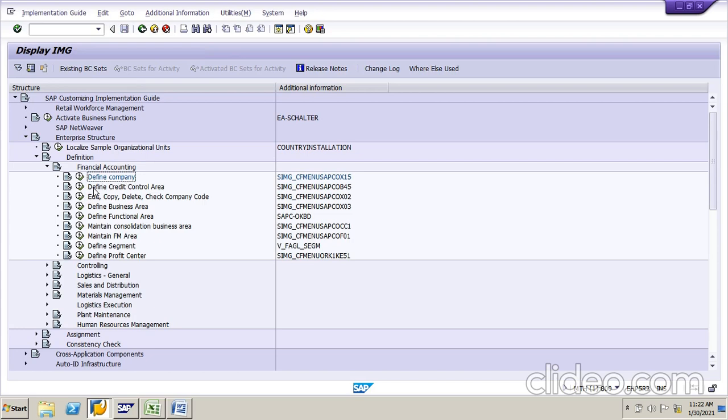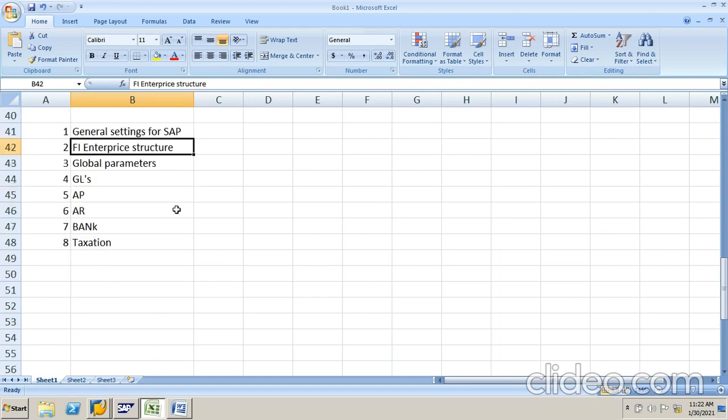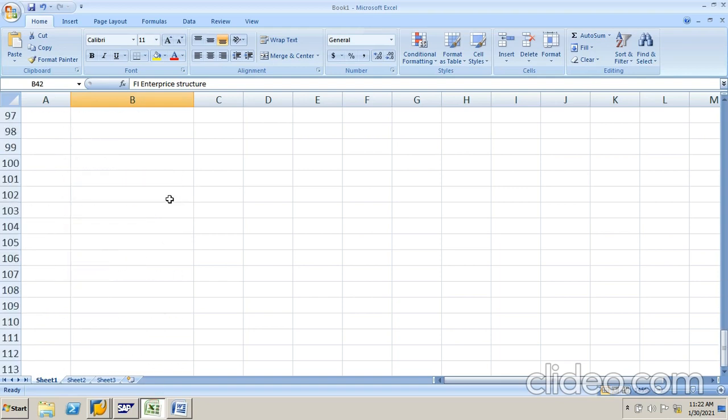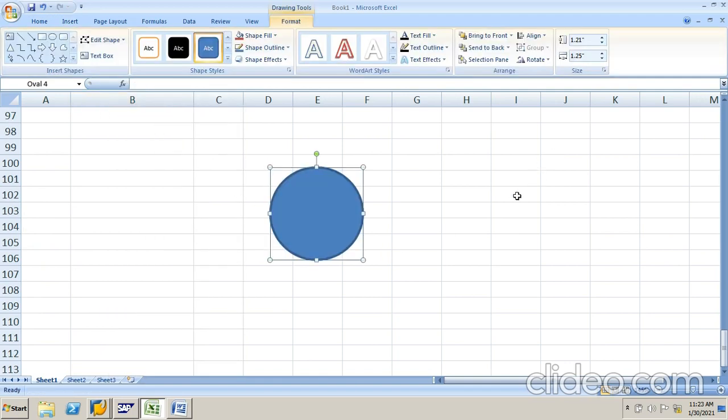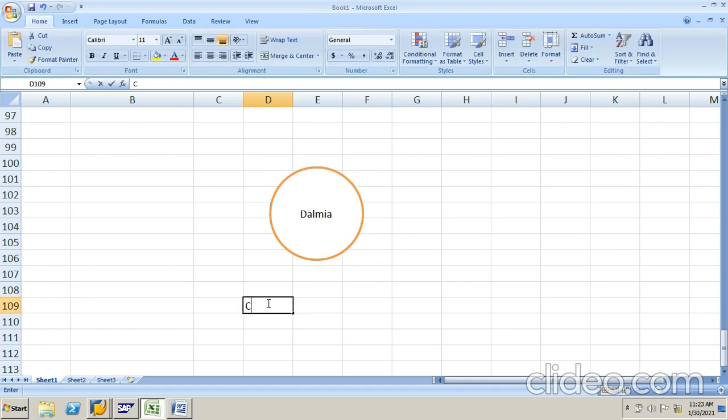So next step is define credit control area. So we have to define one credit control area. So I will explain what is this credit control area first. Suppose credit control area means, so one is a company. Suppose this is one company, Dalmia. So this is a company.